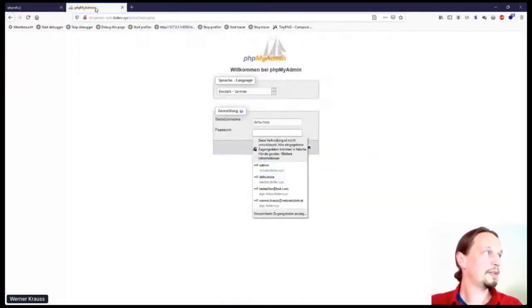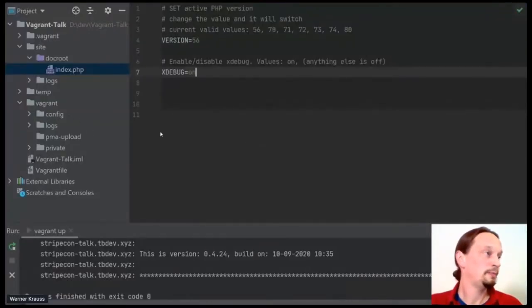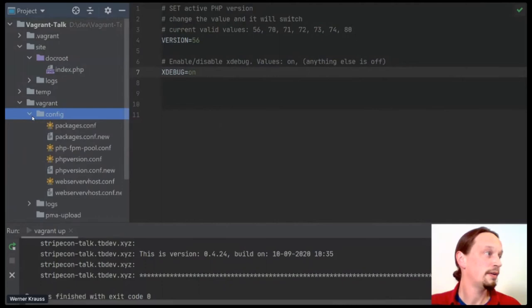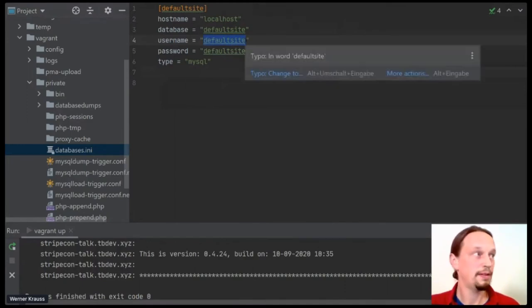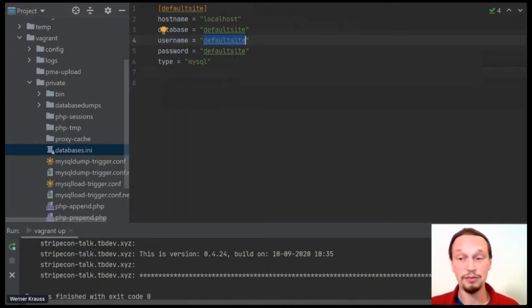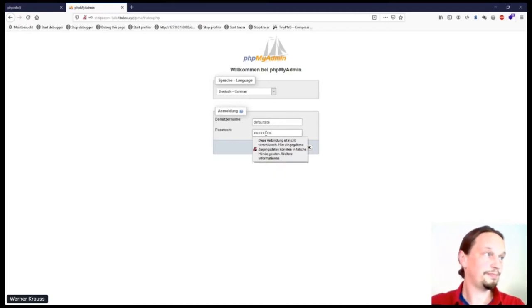So let's look at it. Here is phpMyAdmin here in my local box under PMA. And here you can log into phpMyAdmin. When it comes to databases, the databases are configured in private databases ini. And here you could configure your username and the password. It's a default site for the database, the username and the password. And we need this for the password.